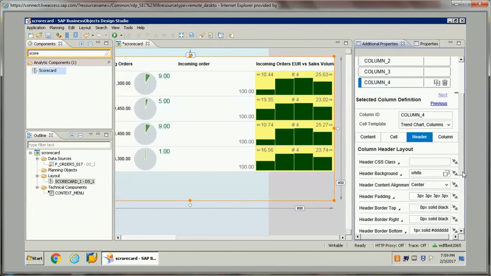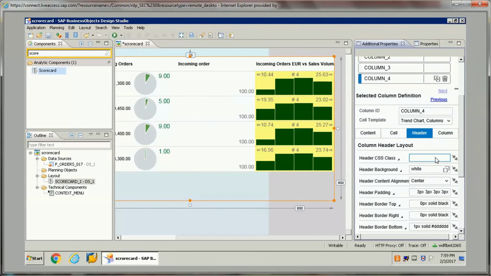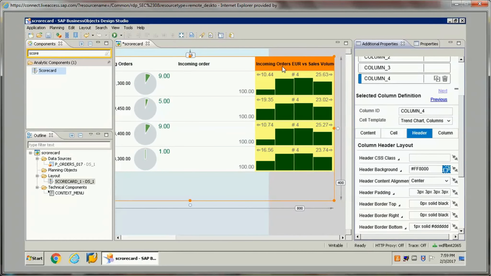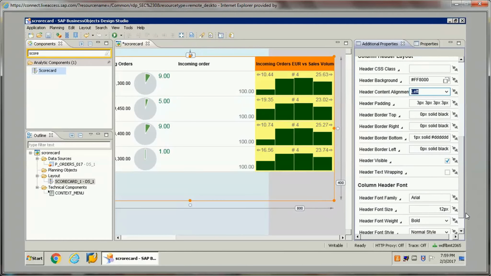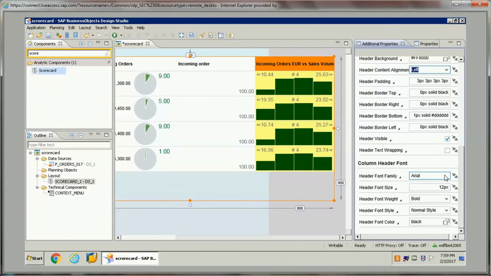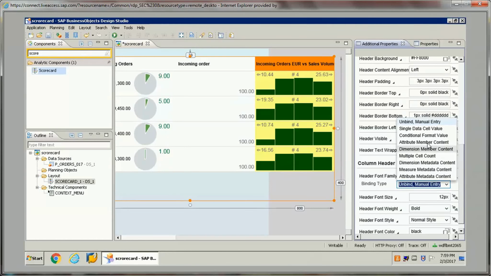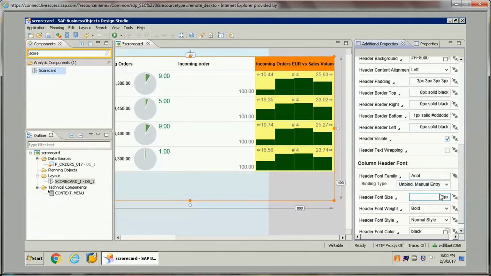On the header, if you want to apply any style, cascading style sheets, here we can apply it. Header background, if you want to change it, suppose we wanted to make it like this, then this will get changed. Whether we wanted to align it center, left, that will appear here. Header border top, column header font. So font also we can change if you want. So this is also, we can have this binding. So like this.